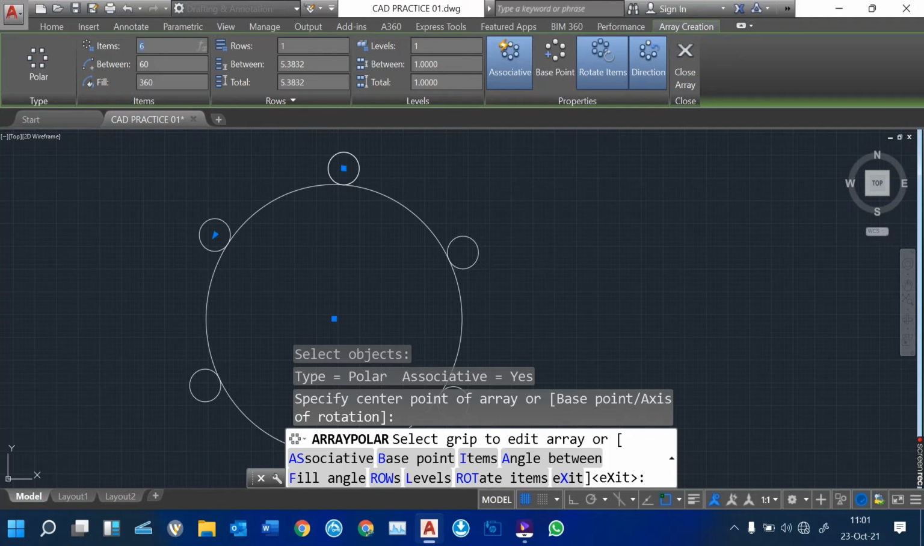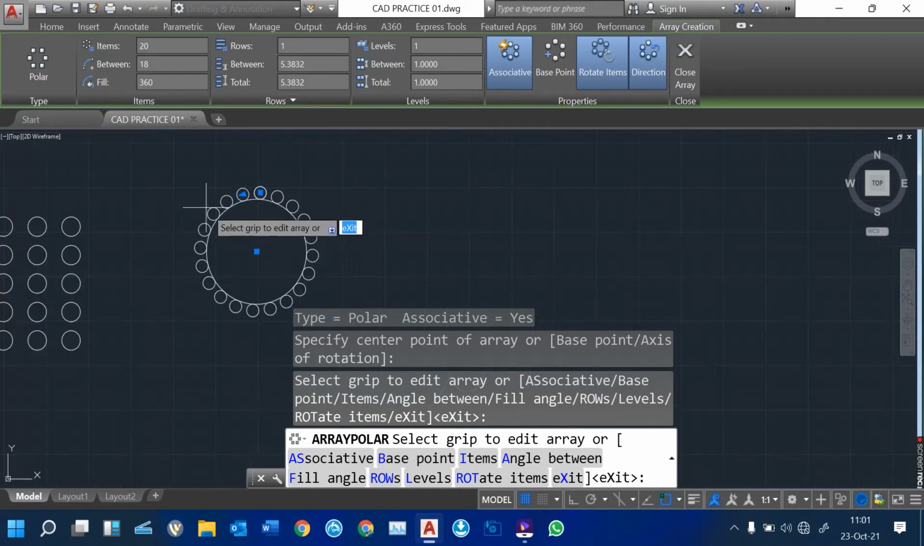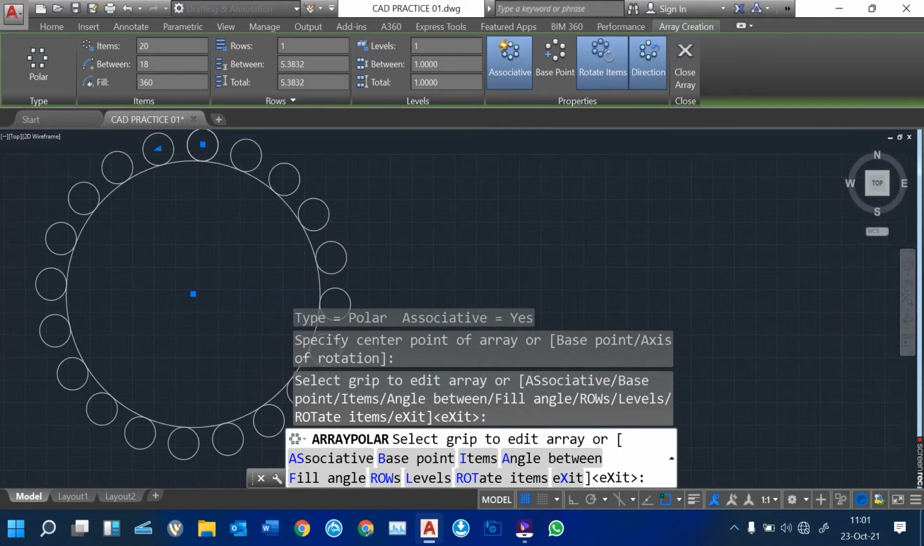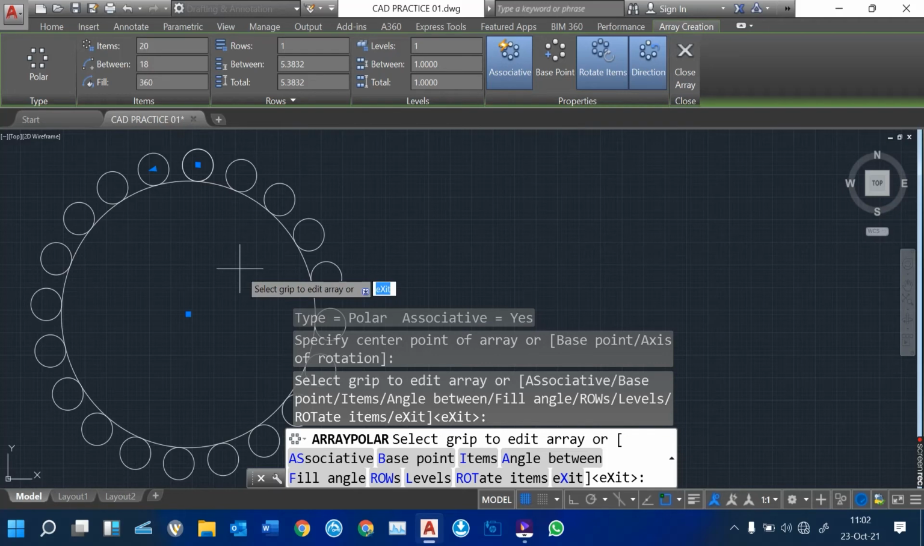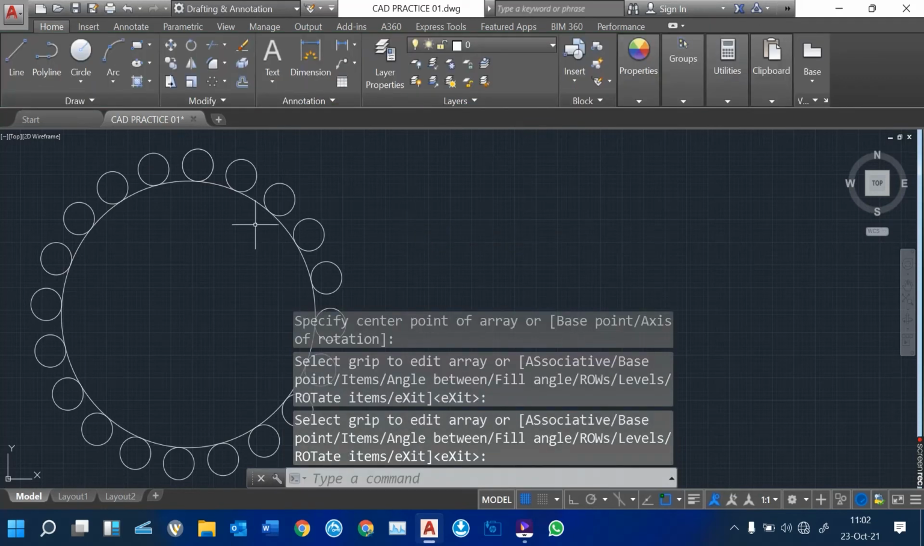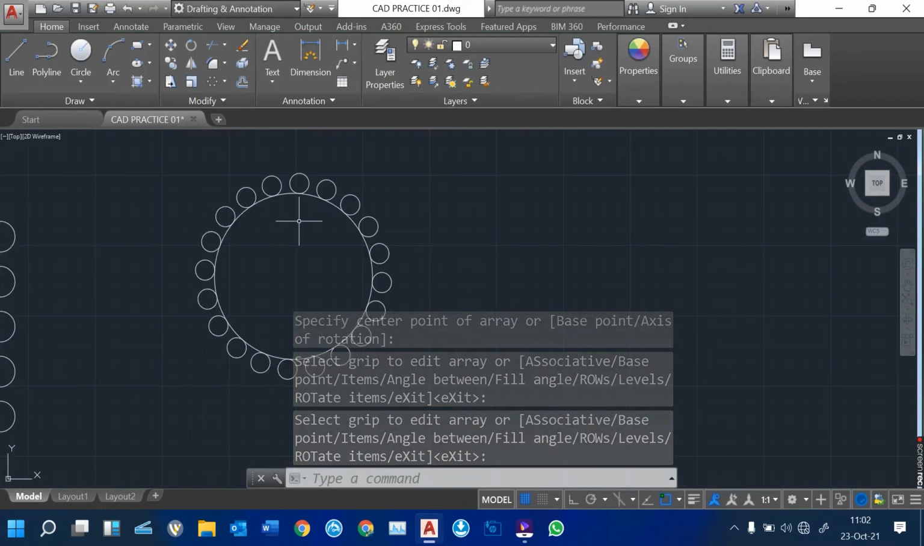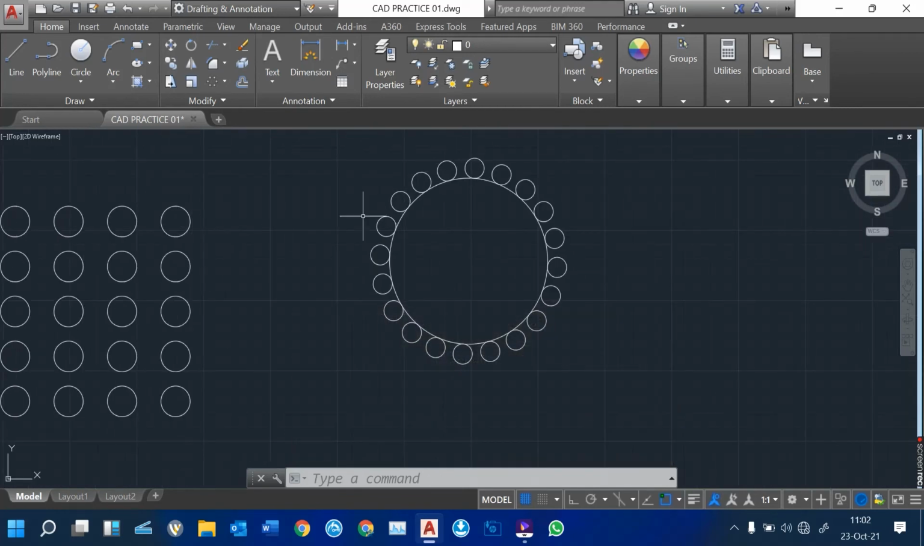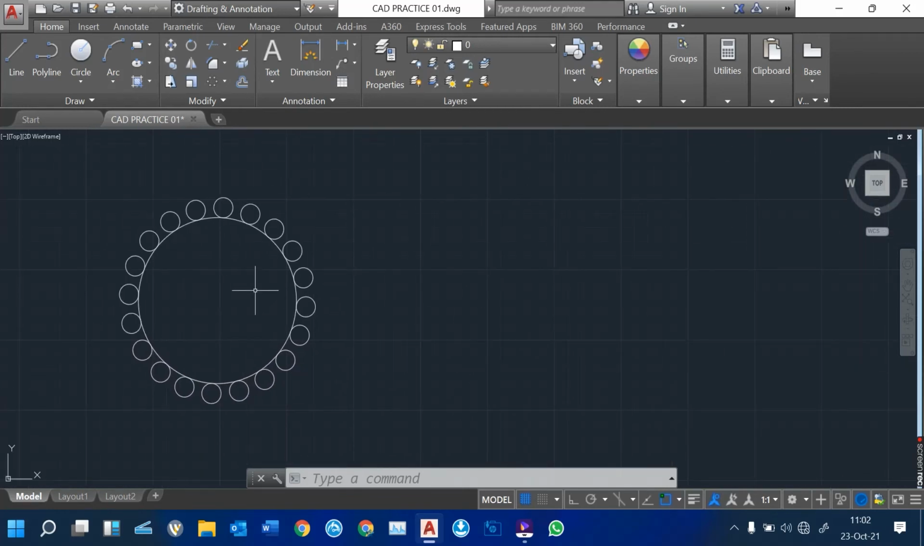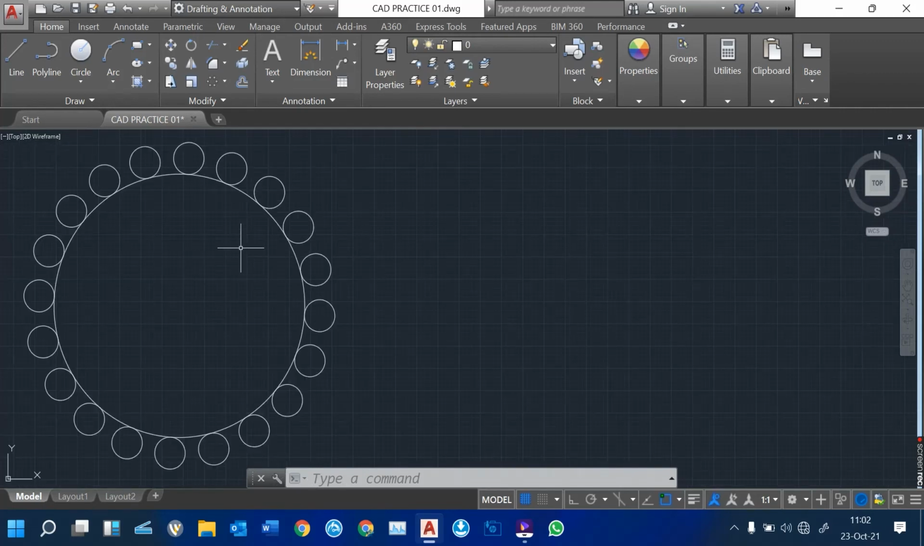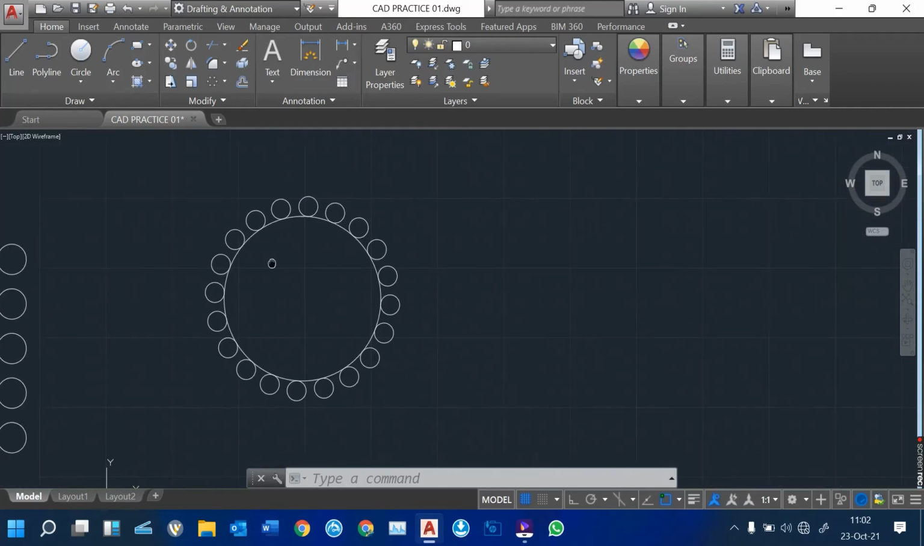For the polar array, you determine the number of items. So you can have 20. Then you press enter. When you press enter, you can see this object has been distributed. There are 20, and the angle of distribution is 360. So 360 divided by 20 gives us 18. Once you've done that, you just press enter, and then you'll see such distribution. So these are the commonly used array distribution methods which you can use: polar array and the rectangular array.